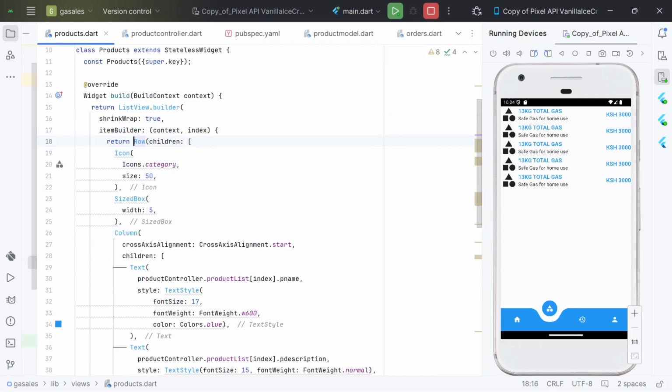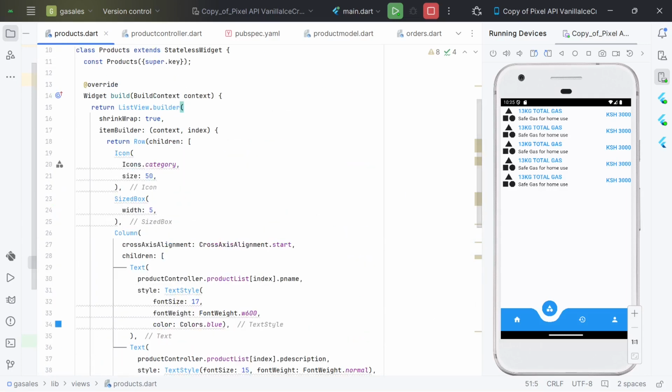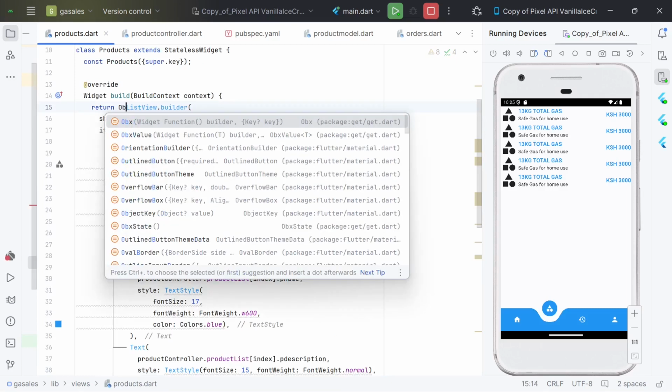Actually, is it the entire row? Let's check that again. Is there anything outside row that is using, yes, this is outside row and it is using the controller. So we need to expand that now to cover the entire list view here. This is now where we need to use Obx.